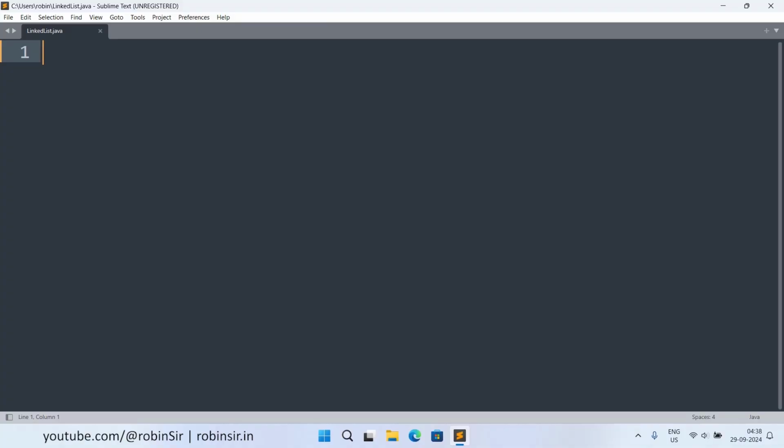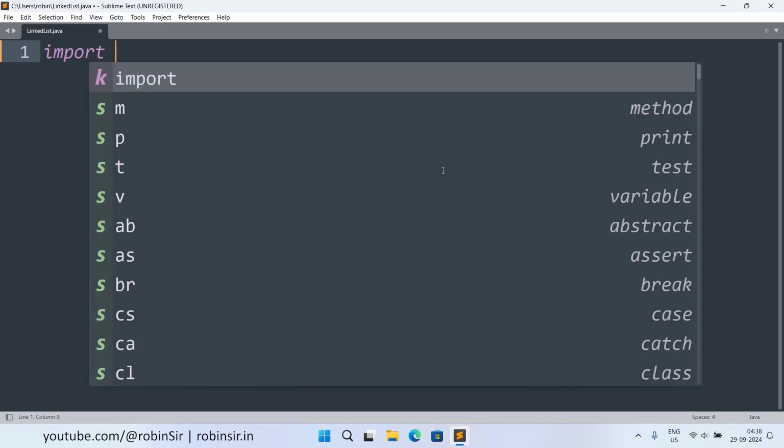Hello and welcome. In today's class, we'll see how we can write a Java program to create a linked list and perform some basic operations like adding a node to the linked list, deleting a node, searching for a node, and displaying all the nodes currently in the linked list. So let's start with the import statement.